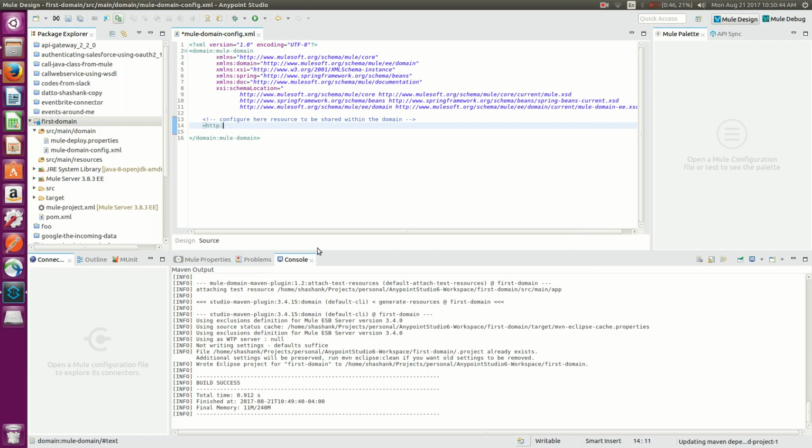I'll start with the element HTTP listener config and then close it. The attributes I would have are name, then host, port, then an auxiliary doc name. The name should be without any spaces, so I'm going to name this as base HTTP connection.